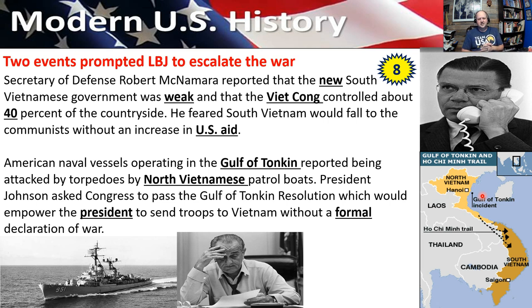President Johnson then asked Congress to pass what becomes known as the Gulf of Tonkin Resolution, which would empower the president to send troops to Vietnam without a formal declaration of war. So again, Congress was like, cool, we're going to wipe our hands clean of this. We're not going to actually officially have to declare war. Now we're going to give Johnson all that responsibility.